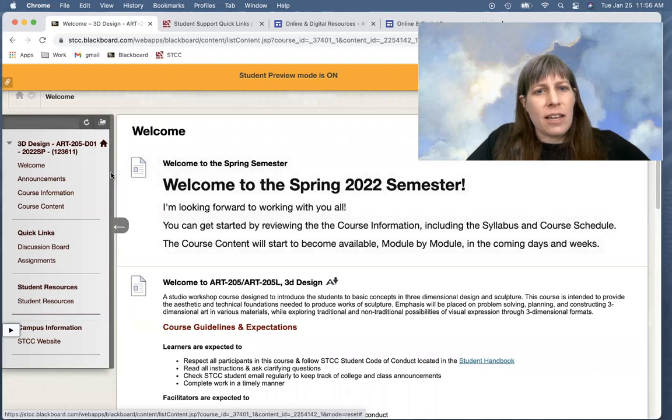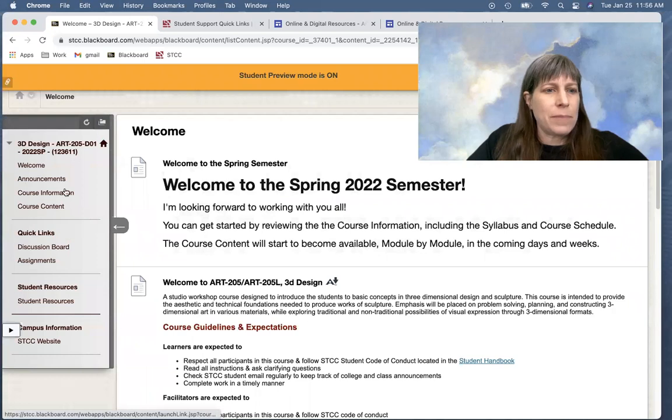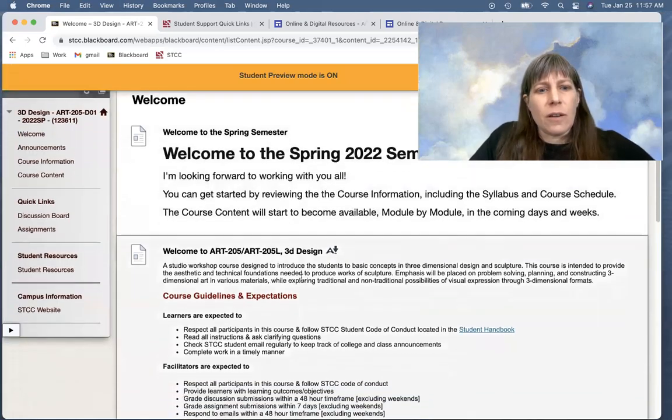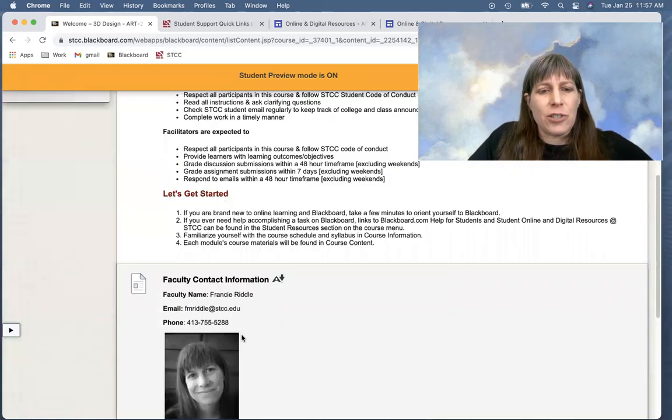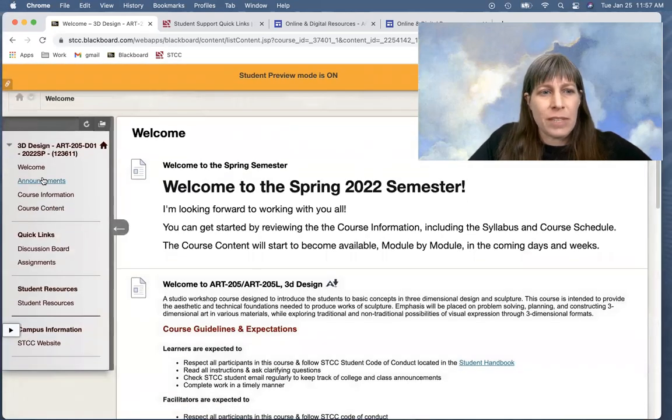The first thing that often goes awry is that the menu might disappear. So if the menu happens to disappear, just open it back up so that you can see the list of things that might be there, okay? So on this welcome page, you want to make sure you take note of the stuff there.